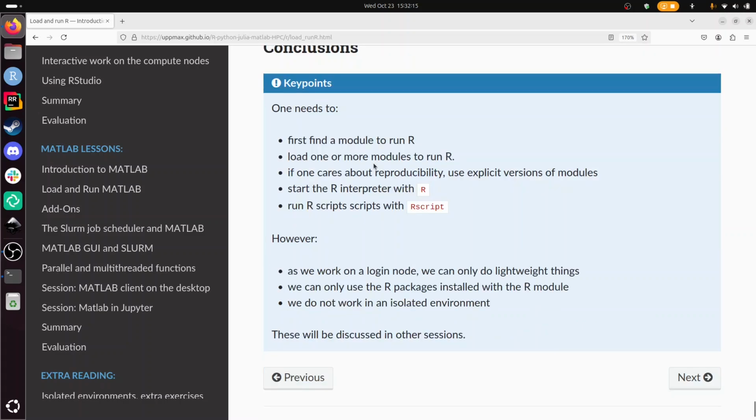On an HPC cluster, we need to first find a module to run R. We've loaded a module to run R. We've used explicit versions of our modules, so we used R version 4.1.1. We started the R interpreter. We've run R scripts using Rscript.